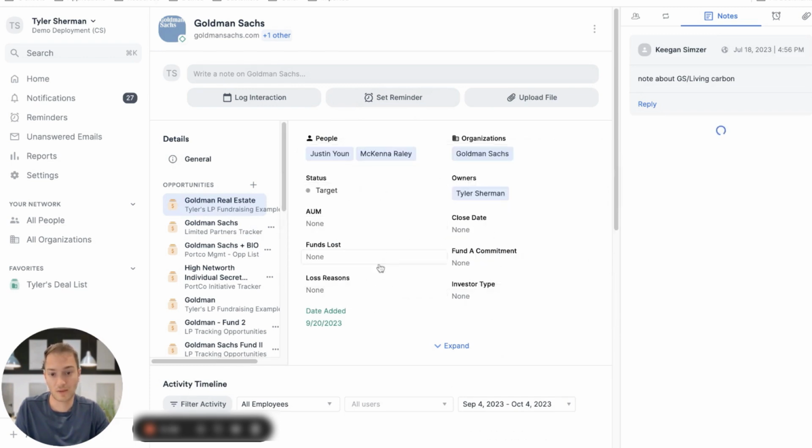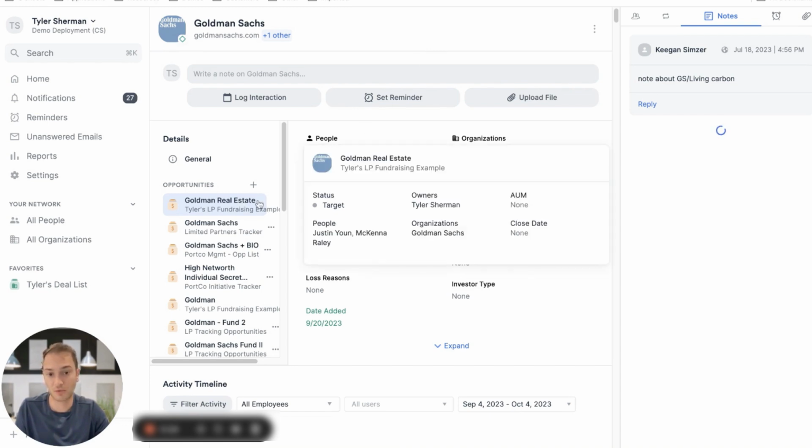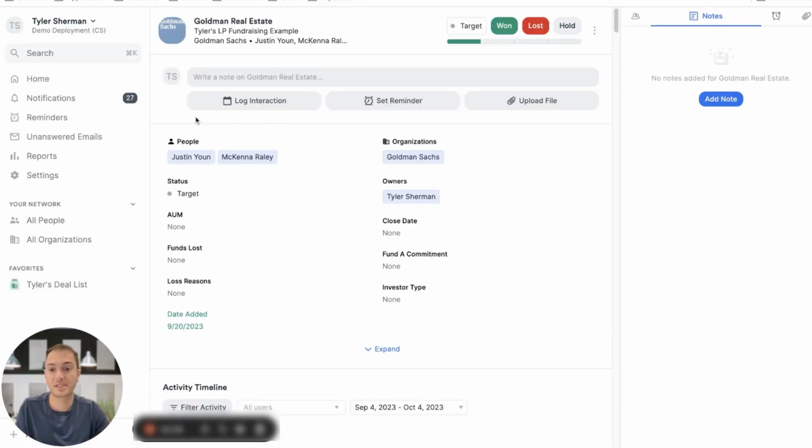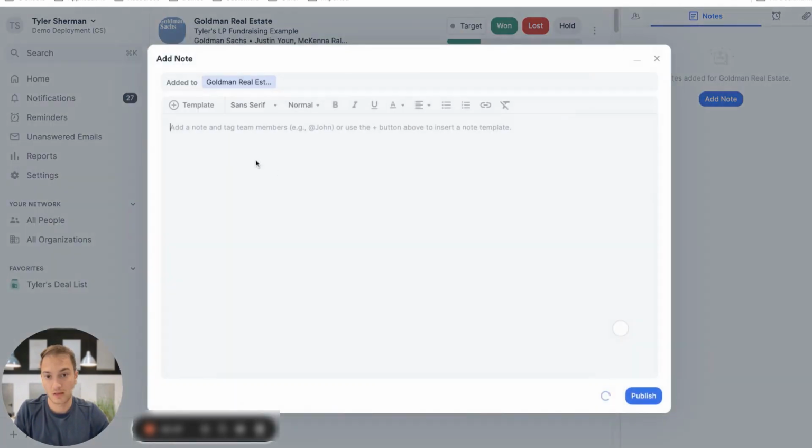You can also see the relevant data that was in that opportunity list, including the people that are associated with it. However, keep in mind that this profile is totally distinct from the Goldman Real Estate opportunity in our Tyler's LP fundraising example. If I click here, you'll see the interactions for specifically Justin and McKenna, as opposed to all of Goldman Sachs. In addition, this becomes a place you can take notes specifically on the Goldman Real Estate opportunity. And this will not apply to the Goldman Sachs organizational profile card.